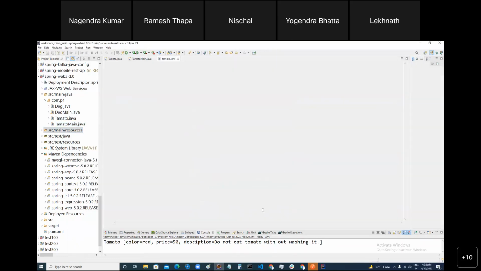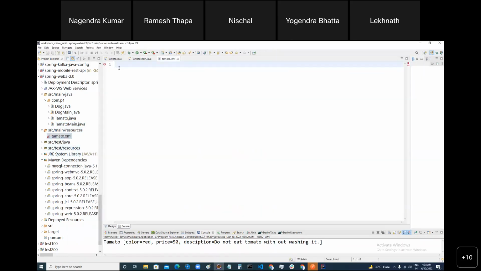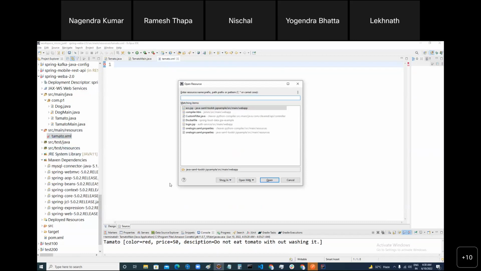Done. So when you make the XML file, in Spring, its header and footer are fixed. What did I say? Header and footer are fixed.